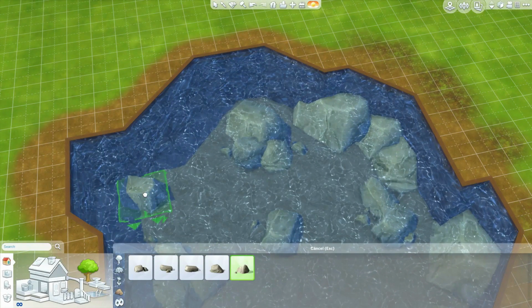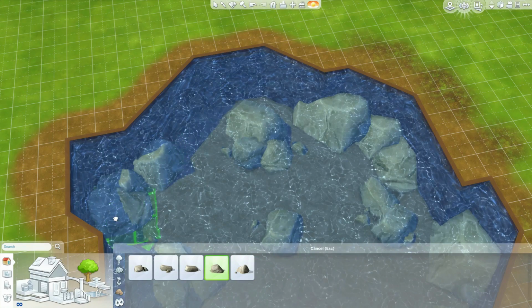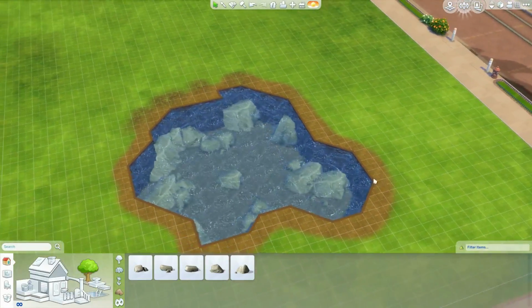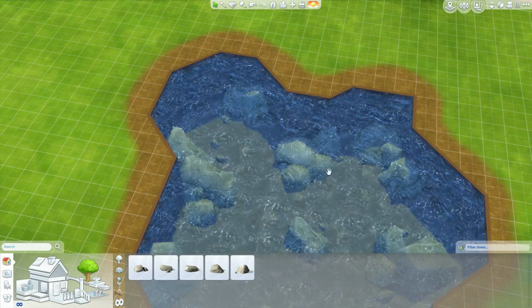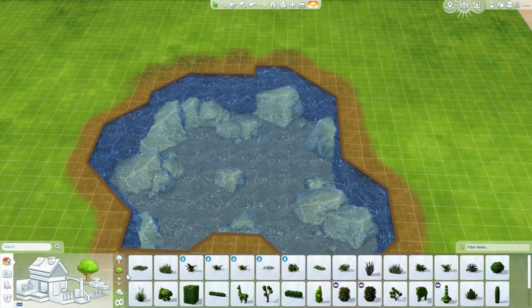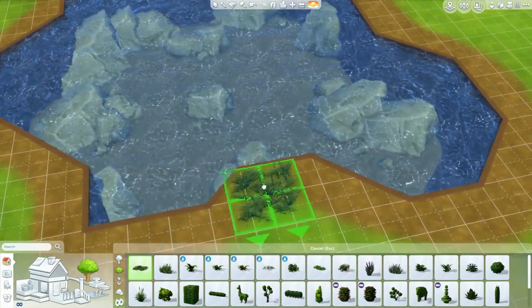And if you're wondering if they can still swim in it after you place all these rocks, yes they can. This rock stuff does not prevent them from doing anything in the water. Now, that seems to be quite enough rocks. Let's have one more here, because there's none there. What we do now is we go to our plants, and we start placing vegetation around it.